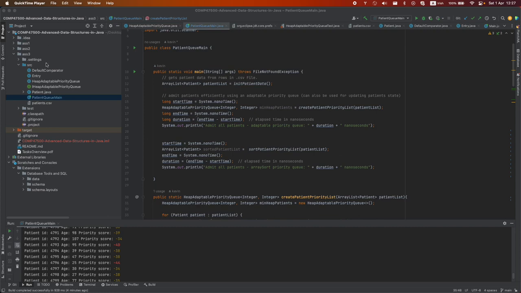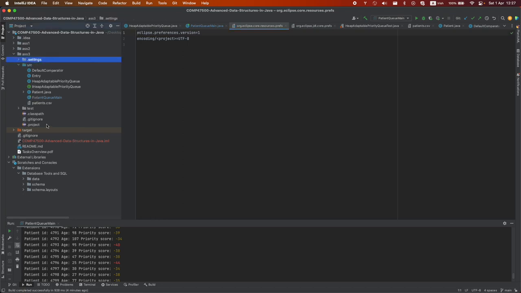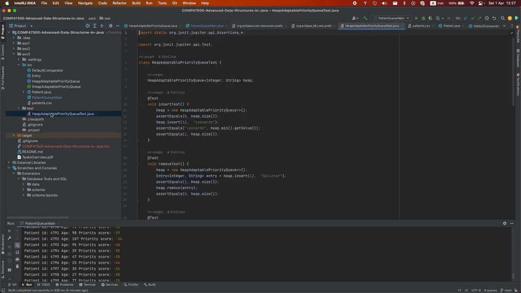Hi, so this is our assignment 3 that I'd like to go through with you. Firstly, I'd like to say that we have some settings for Eclipse so you can easily run it there. We have some tests, just full coverage of our heap adaptable priority queue that we created.